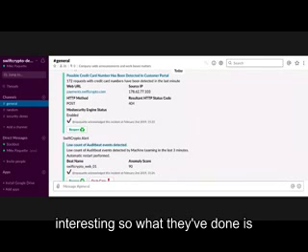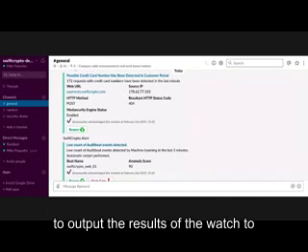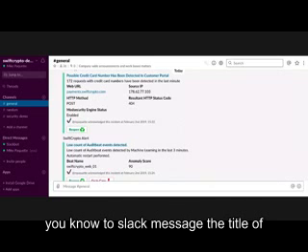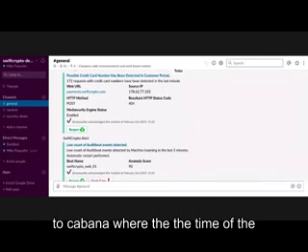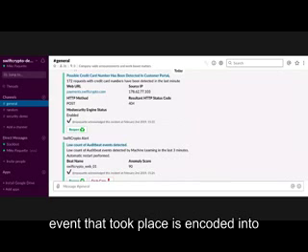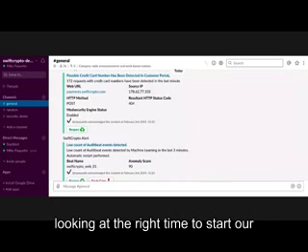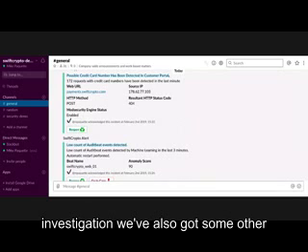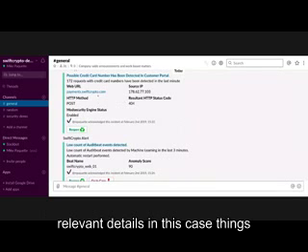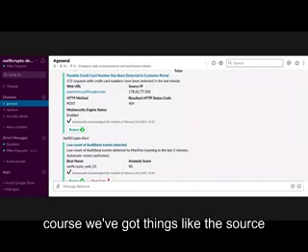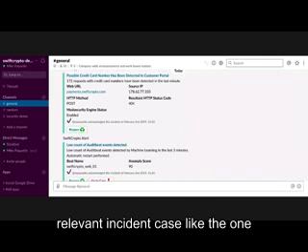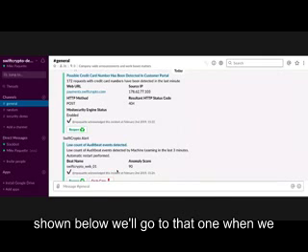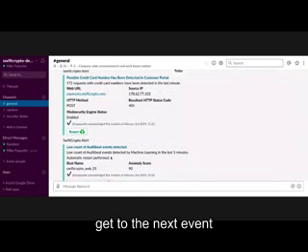These Slack notifications are interesting. So what they've done is they've configured their Elastic watches to output the results of the watch to a Slack message. The title of the message is actually a hyperlink back to Kibana, where the time of the event that took place is encoded into the URL. So when we click on it, we'll be looking at the right time to start our investigation. We've also got some other relevant details. In this case, things like the web URL and the HTTP method. Of course, we've got things like the source IP that identify the system on which the event occurred. And finally, in some messages, we actually have a link to the relevant incident case, like the one I'll show down below. We'll go to that when we get to the next event.